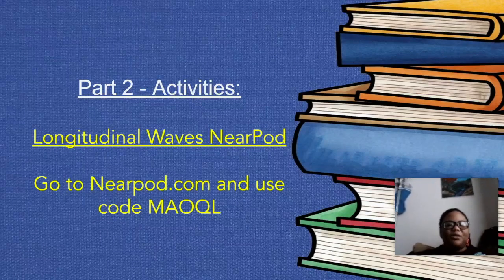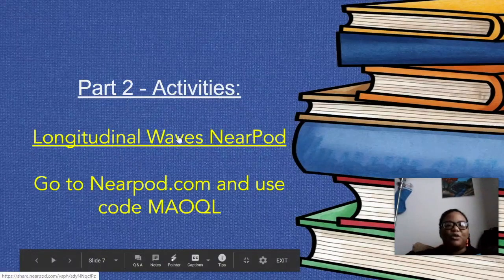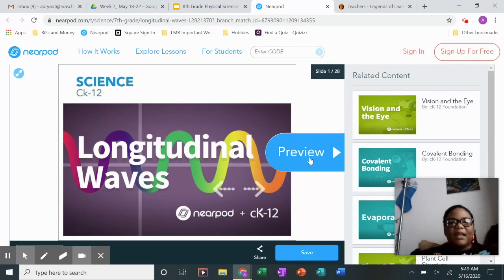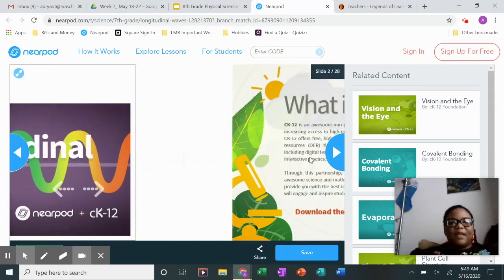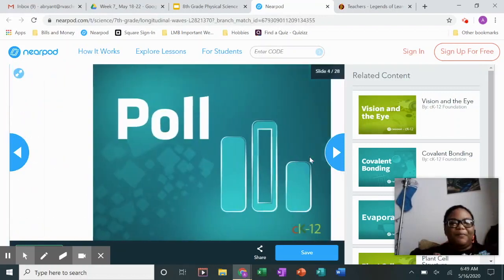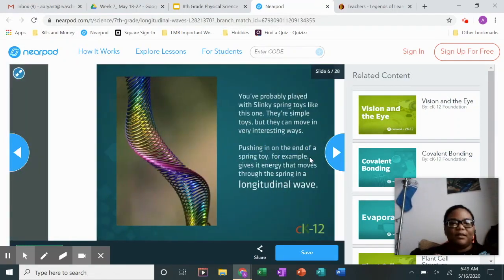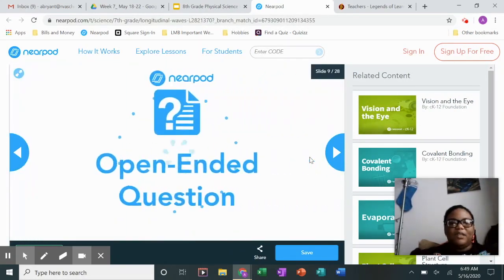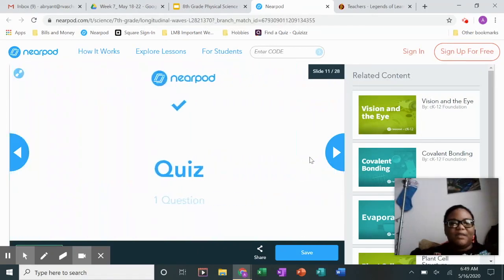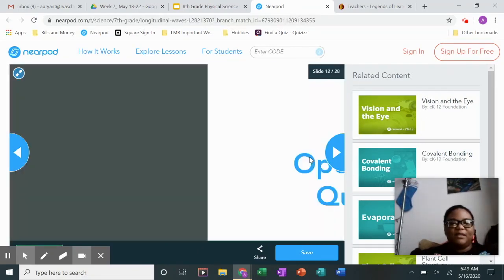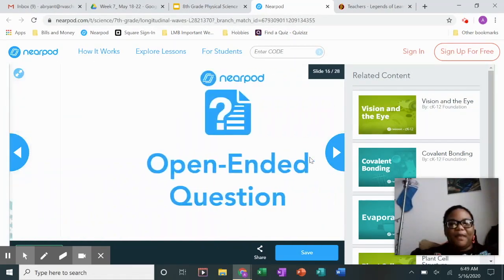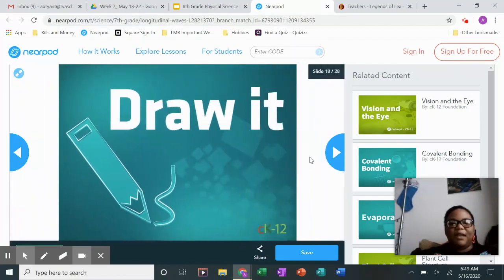So today, part two's activities include a Nearpod, the longitudinal waves Nearpod, which I will show you briefly. This Nearpod is on longitudinal waves. It has 28 slides, and with this, you will do a couple of polls. You will look at some notes and some discussions. There are some open-ended questions, some definitions, some mini quizzes that you can type in, and just a lot of great information about sound.